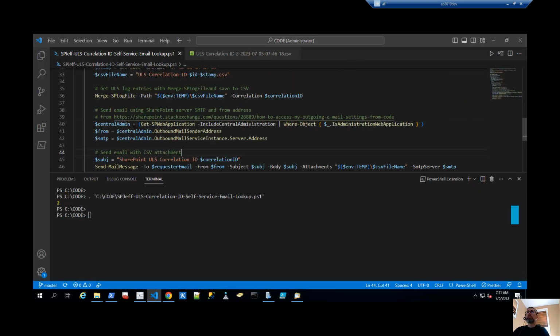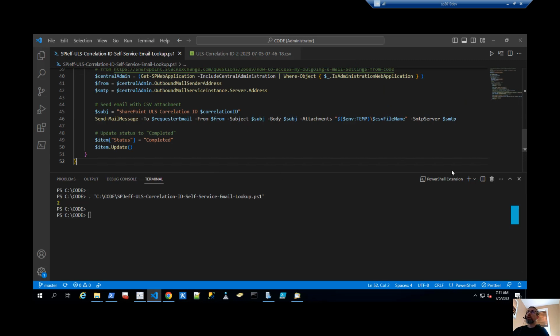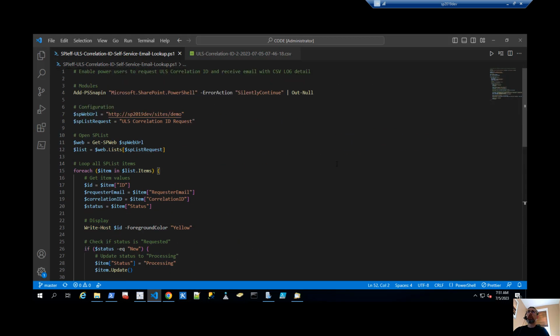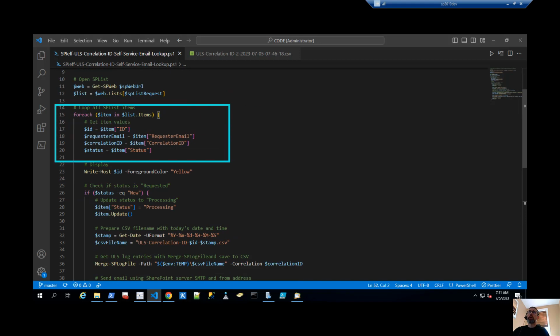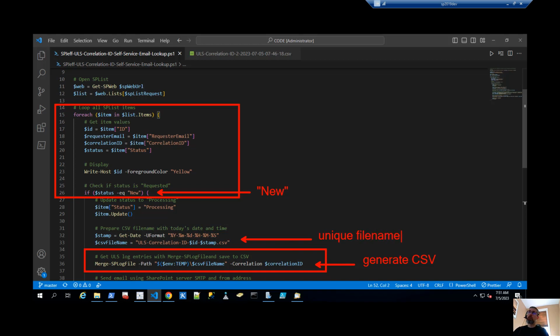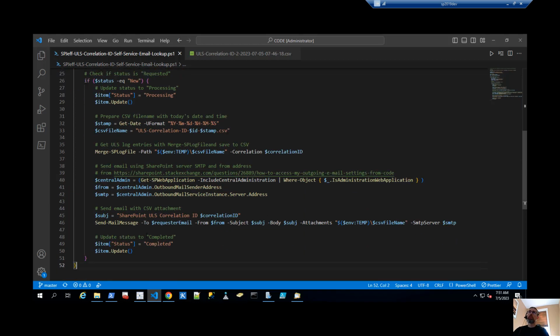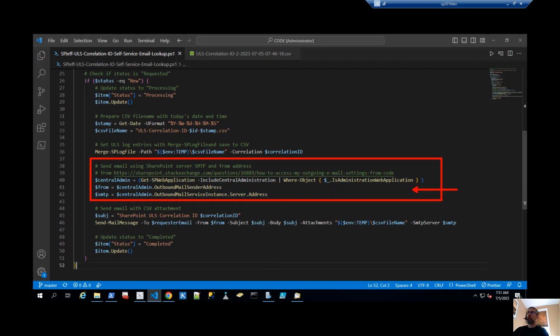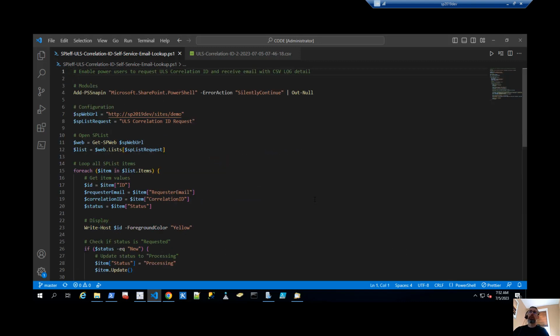The PowerShell job, very simple, only 52 lines of code. And within that, we're able to open the list, once again, process the items which are marked as new. So this is going to be our marked as new right here. Go ahead and do the correlation ID lookup. This will generate the CSV with the unique file name and then email it out to the customer using the SharePoint Server SMTP settings. So you don't even have to put your settings in here for email. It can read that from Central Admin. So this is actually inherited on the email settings to look that up automatically. So that's how we can make self-service correlation IDs.